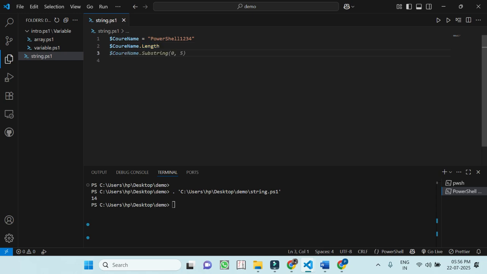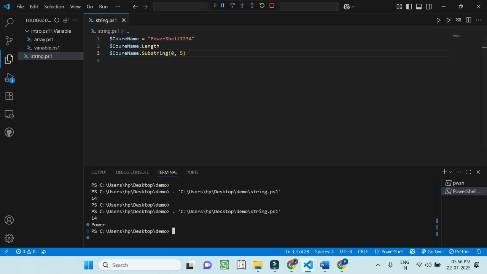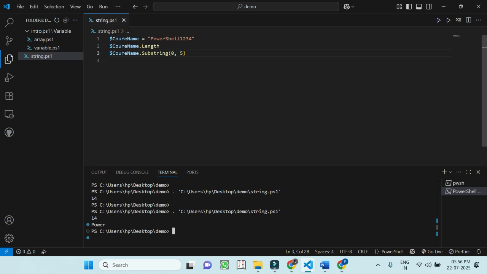If you want to check a substring, like if you want to check the 0 to 5 index, how much string is here, with the help of substring you check. So if you check, it provides Power, 5 characters, 1 2 3 4 5, 0 to 5 is Power.